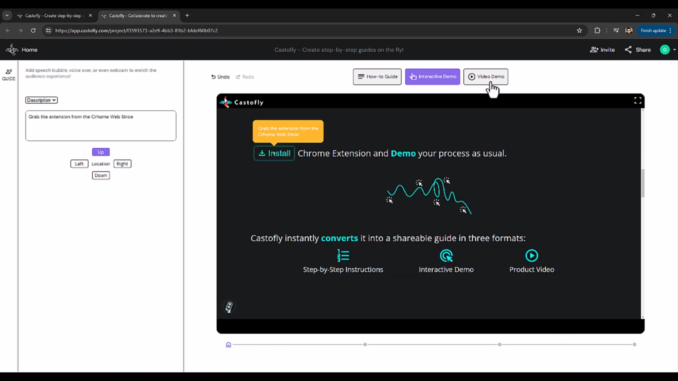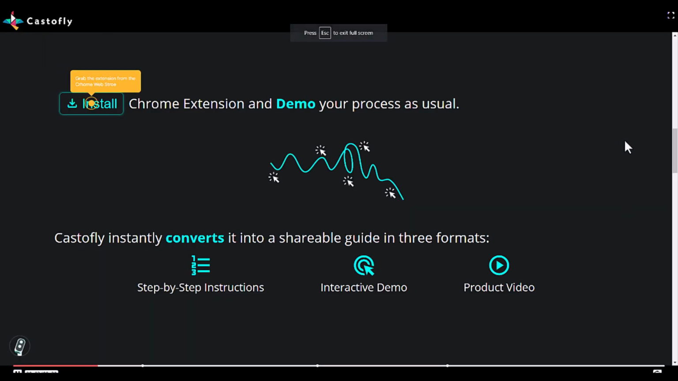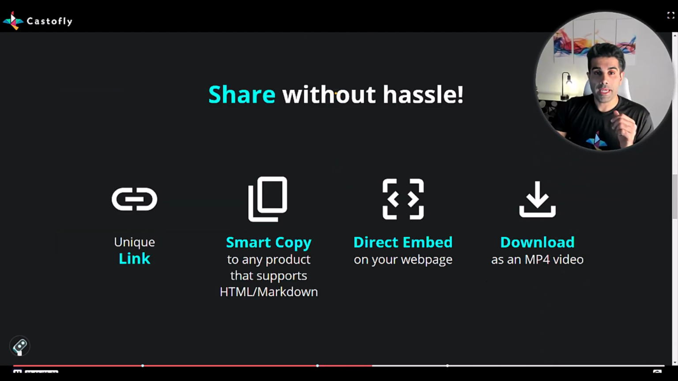Before I show you the result, let's jazz it up with some background music, just enough to keep my voice in the spotlight. We are all set, let's check it out. To create a guide, just show your process. Every click gets captured. Share your guide with a unique link or integrate it with your daily tools.